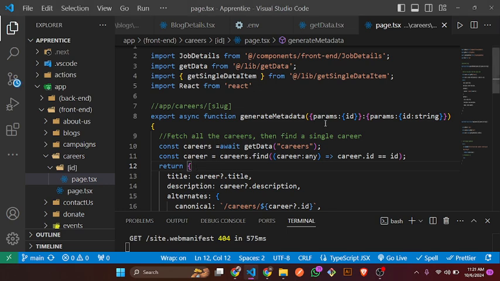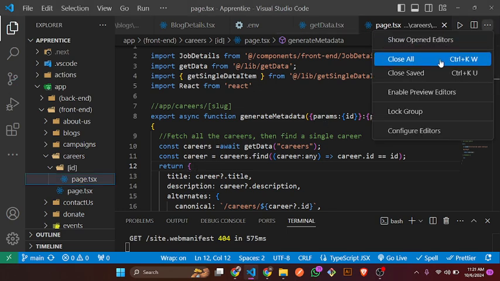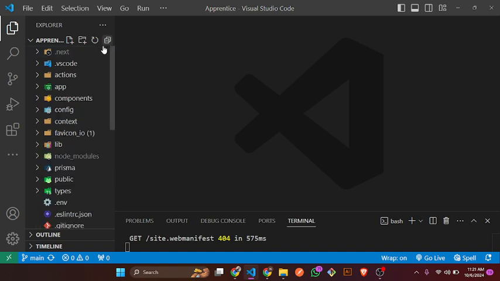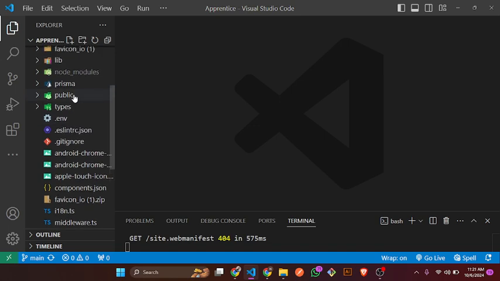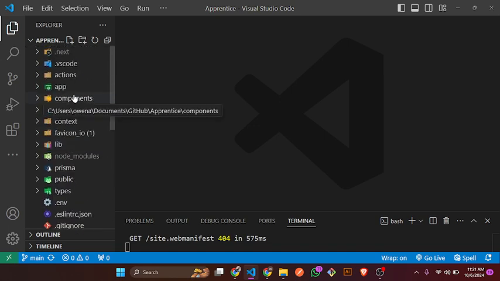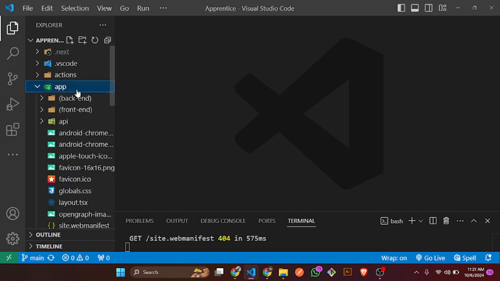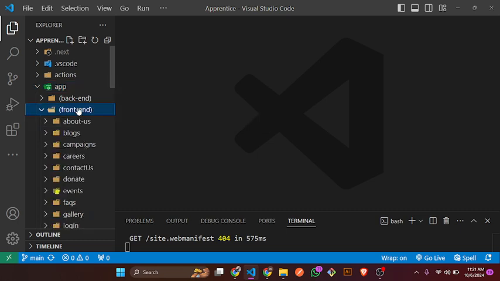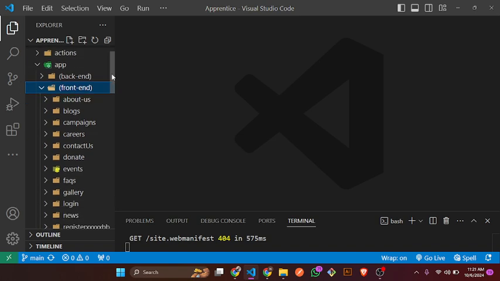Still utilizing this, but let's dive into the code and look at what's behind the scenes. And I'll first close all this. So this is our app. This is our app setup. Basically, we've got the app with the back end and front end. And when you look onto the front end, we've got the different pages that are being displayed on the UI. We've got the about us page, the blogs, campaigns, the careers, contact us, donate. All pages are in here on the front end.